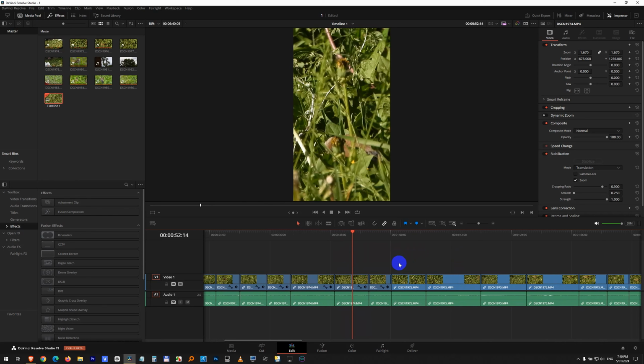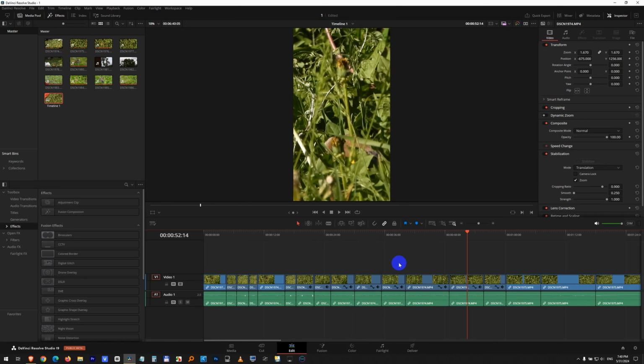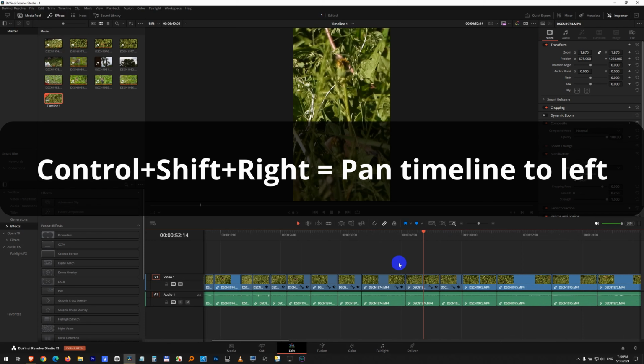And you can also use the keyboard. You have to press Ctrl Shift and the left and right arrows. So Ctrl Shift left arrow moves everything to the right. So left arrow pulls it to the right. Ctrl Shift right arrow pulls everything to the left.